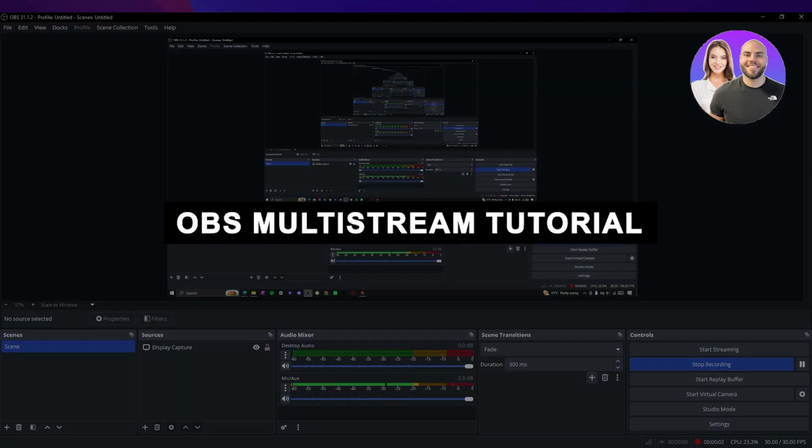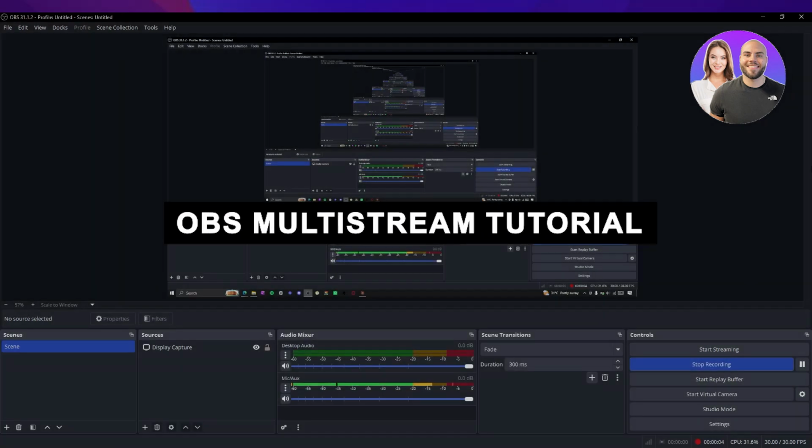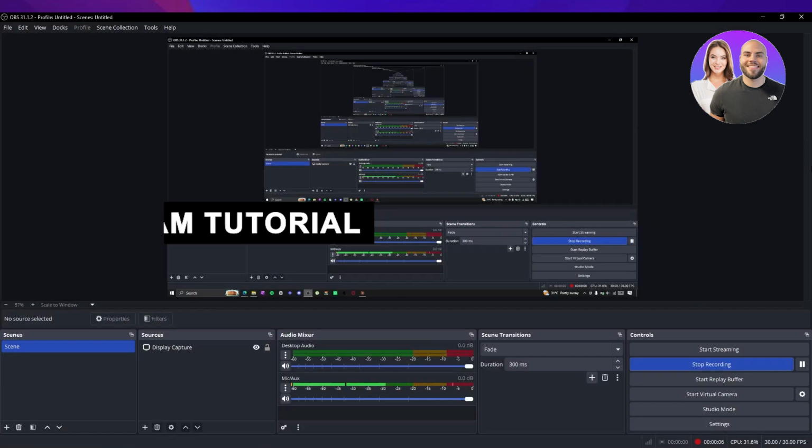OBS multi-stream tutorial. Stream to multiple platforms. Now, streaming used to mean choosing one platform. YouTube, Twitch, Facebook. Pick one and hope it works out. But in 2026, that limitation is basically gone. Now, you can stream to multiple platforms at the very same time.